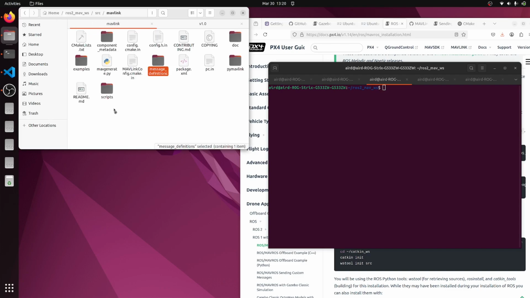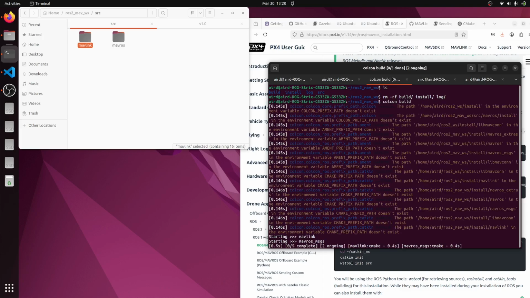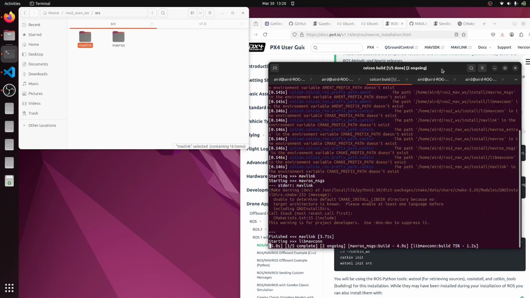Now let's go back and clean our build by deleting the build, install and log directories: rm -rf build install log. I'm doing this because many times it happens that, since it has already been compiled and all those files are available, it might ignore our message and it will not be available. So let's delete it and recompile, and let's wait for the compilation process to complete.